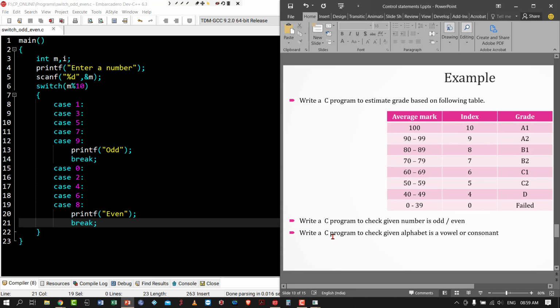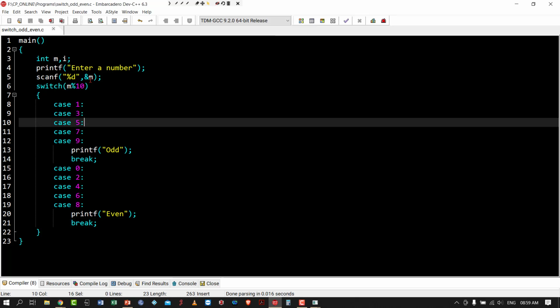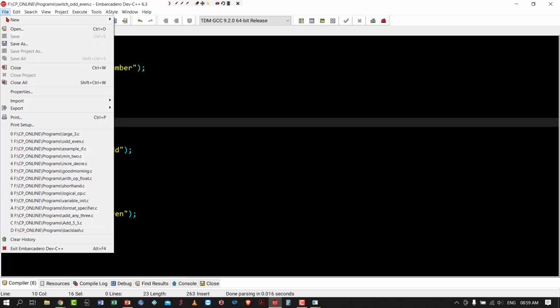Write a C program to check whether the given alphabet is a vowel or a consonant. So here an alphabet will be given as input. If that alphabet is a vowel, then it will print vowel. If it is not a vowel, it will print consonant. This one also I'll try to modify from the same problem.